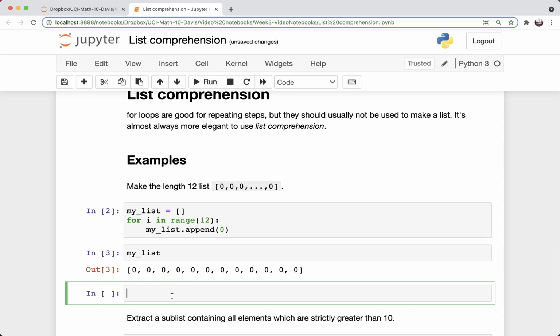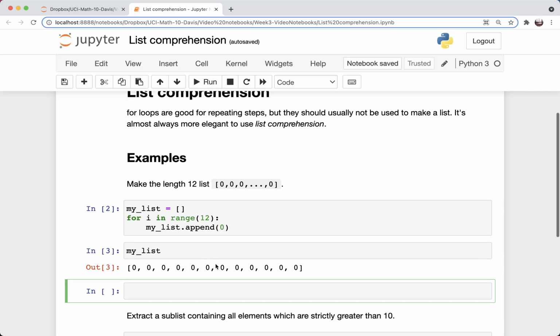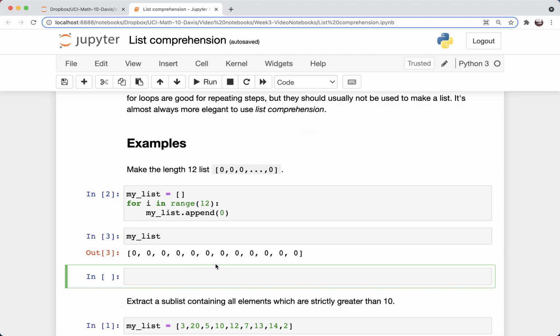So that's fine, but that is not what's considered the quote unquote correct way to make a list like this in Python. Instead, you should use what's called list comprehension. So let me show you an example of how to make this same list using list comprehension. So the first thing is the element that you want. So I'm going to be putting zeros into the list.